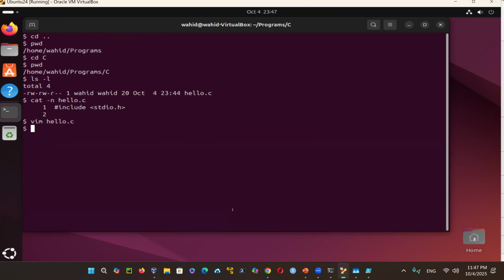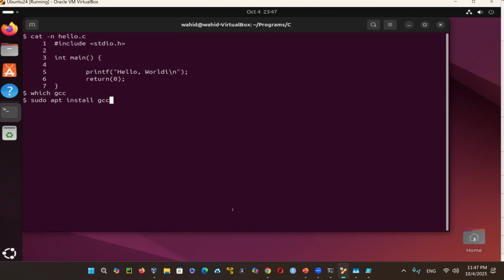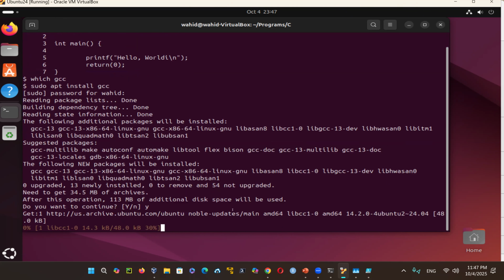I'm going to say wq in Vim, and then say cat -n hello.c, and it's going to show me those lines. In order to compile this one, I have to have the GCC compiler. So if I say which gcc, it is not there. So I have to do sudo apt install gcc. And then I provide my password for sudo. And then say yes, go ahead and install it.